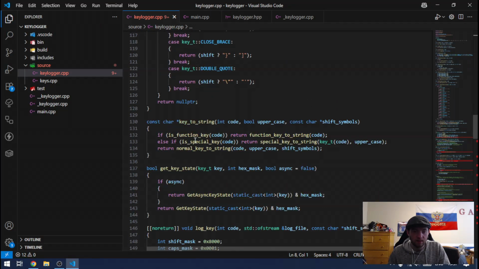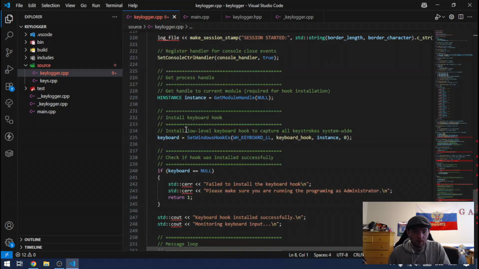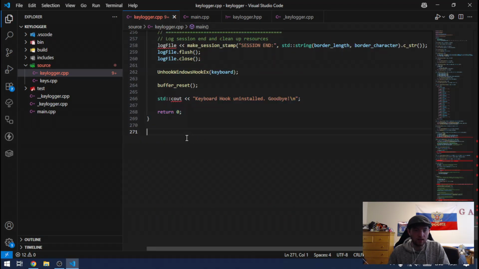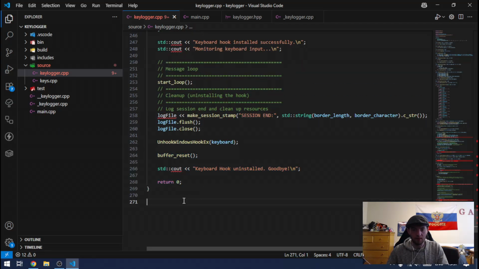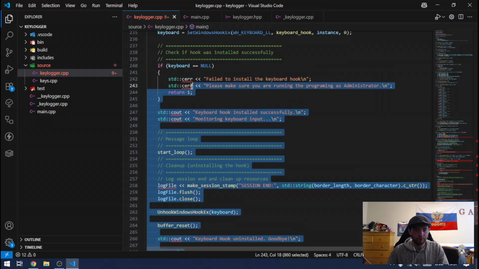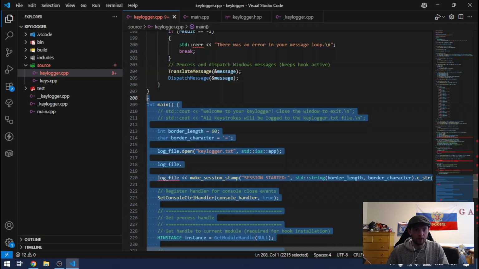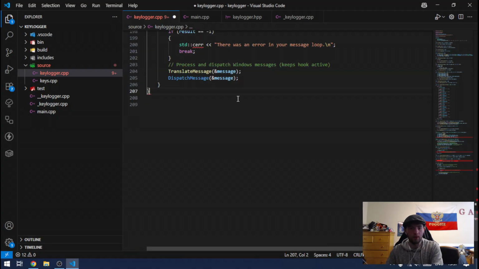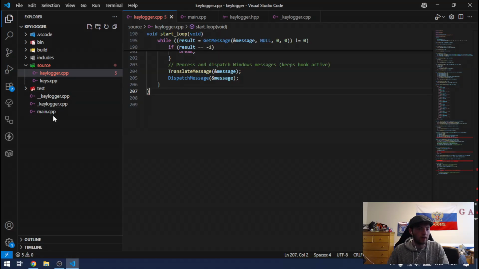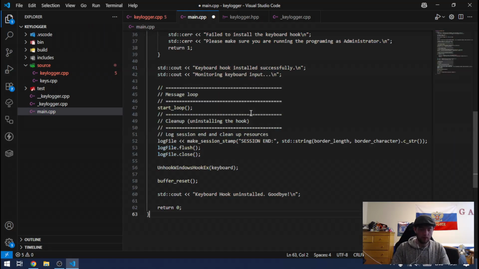And then essentially use this main function. There we go. Come on. There we go. All right. I think that is a-okay.